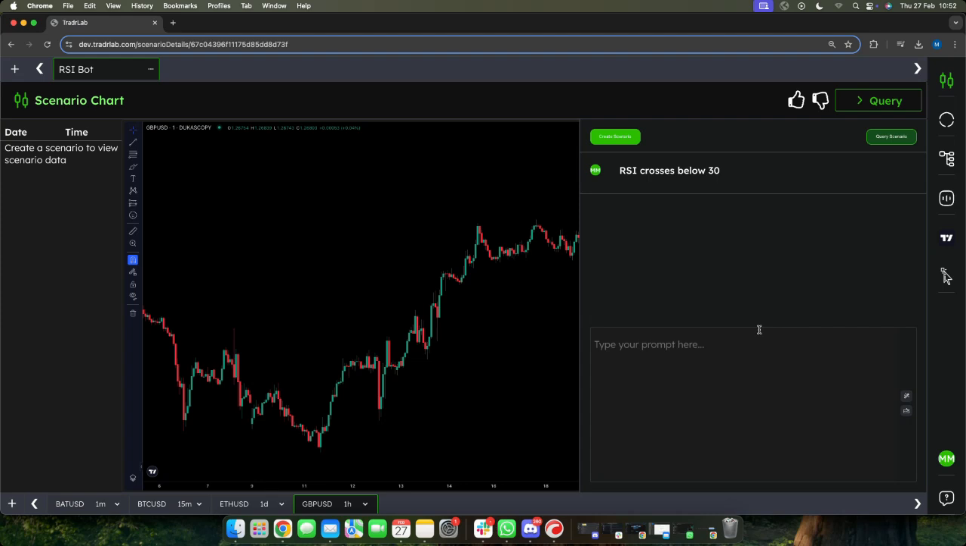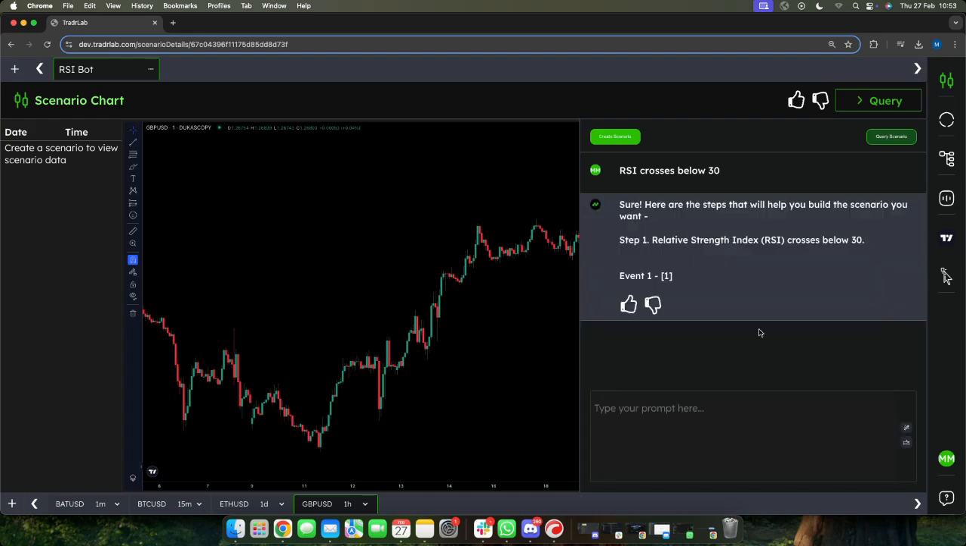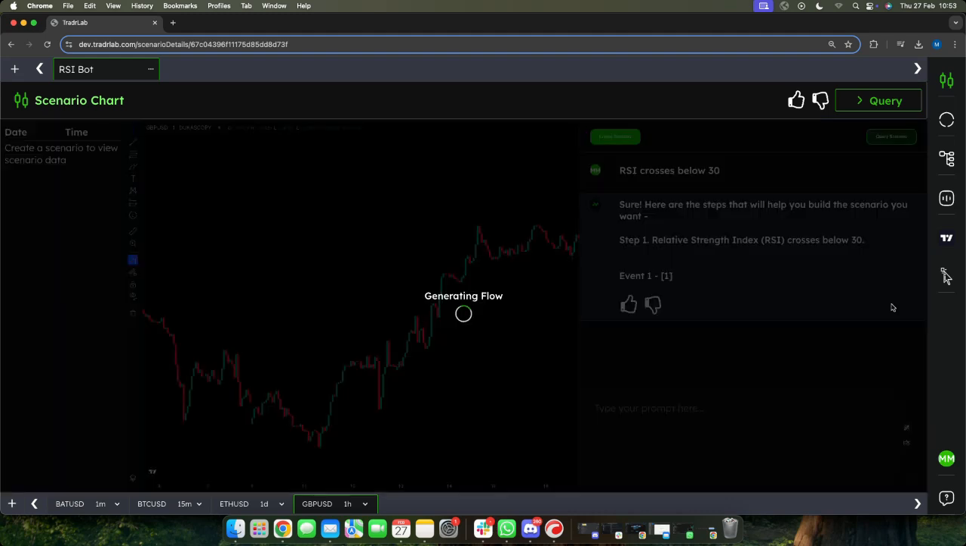But first, we get what we call a rephrasing. And this rephrasing allows us to confirm whether it's understood the prompt correctly. And if it's not correct, we can correct it. And it also helps us reduce hallucinations. But it comes back with something like this. So the RSI, relative strength index, crosses below 30. That looks good to me. So we can click generate.